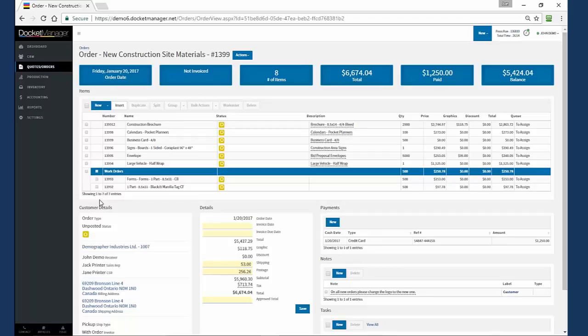The first way is actually to create a new order from scratch. So I can click new and enter all of the details, the graphics, the press, the paper, any bindery or outsourced information. I can enter all of that information item by item, and not a big deal.